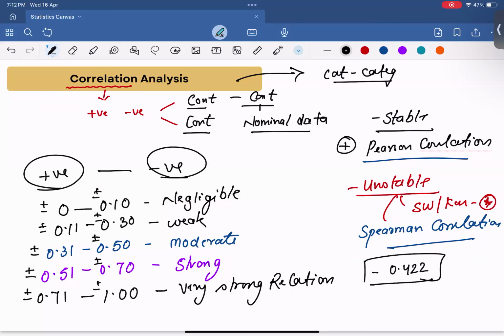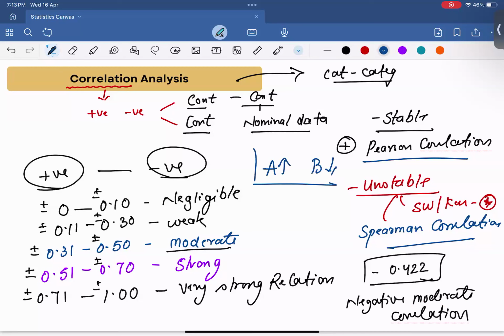A negative association. But how much? I can say it is 0.422. That means what? Moderate. That means this is a negative moderate correlation. That means if your A value increases, your B value decreases. That means we do have some kind of correlation between these two variables.